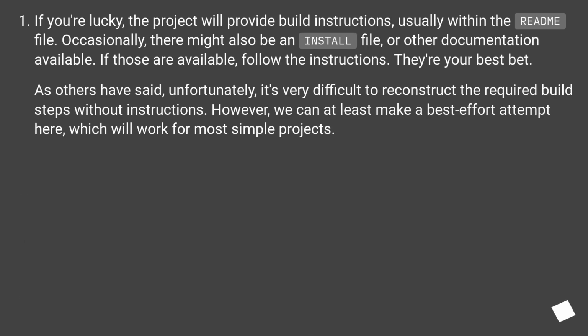If you're lucky, the project will provide build instructions, usually within the README file. Occasionally, there might also be an install file, or other documentation available. If those are available, follow the instructions. They're your best bet. As others have said, unfortunately, it's very difficult to reconstruct the required build steps without instructions. However, we can at least make a best effort attempt here, which will work for most simple projects.